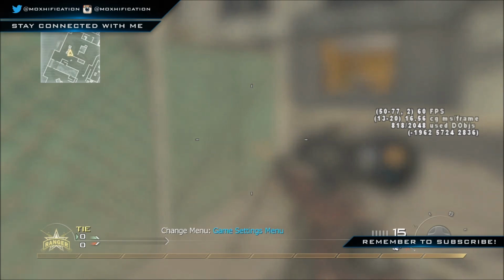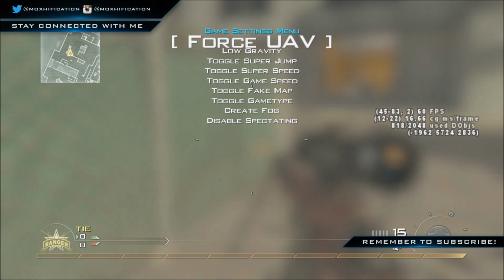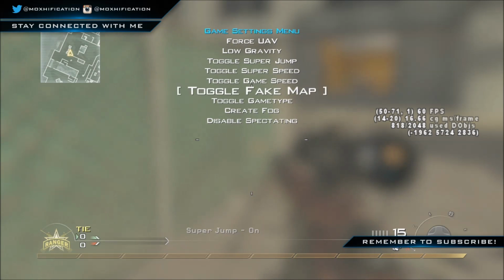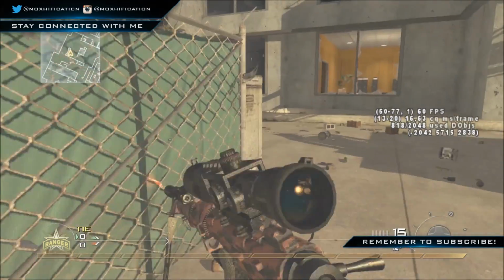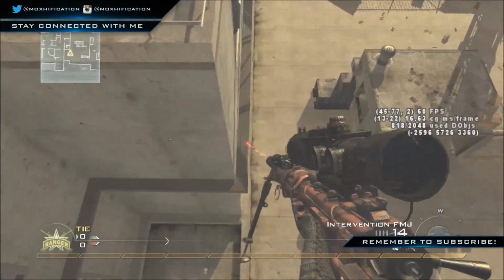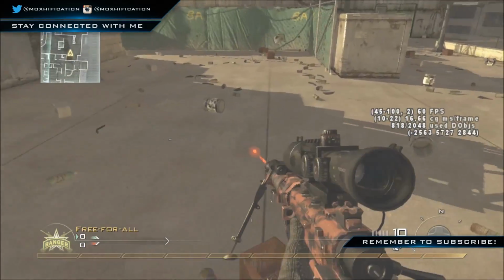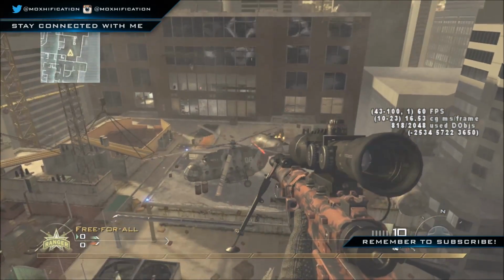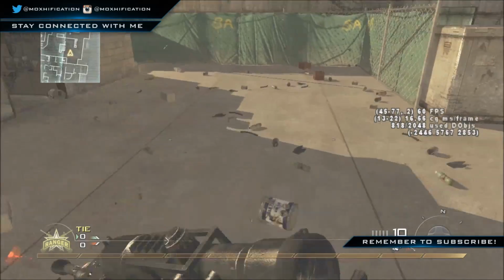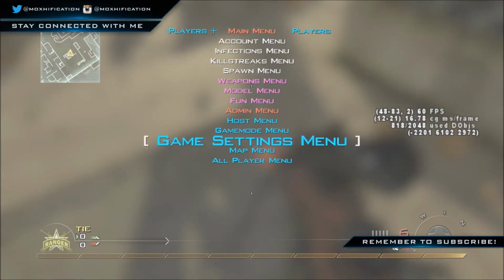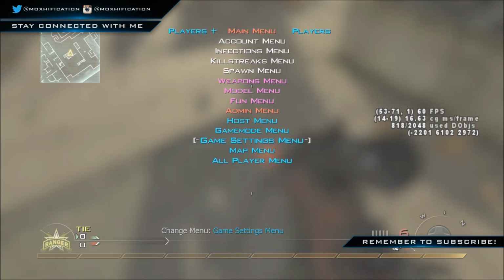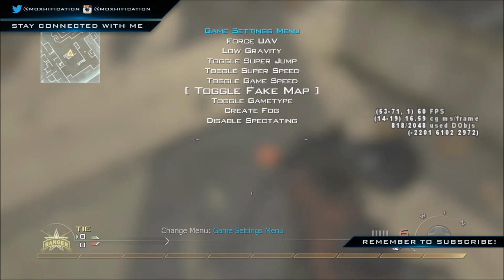I've never tried dodgeball, I don't think, or if I have I don't remember it. Game settings, you can turn on UAV all the time, low gravity, super jump. I always like super jump on TU6 because there's no lagginess, it's pure jump. It doesn't jump you up and then teleport you back down and then jump you again. It's not glitchy like TU8. I think that was game settings. Create fog, there you go.